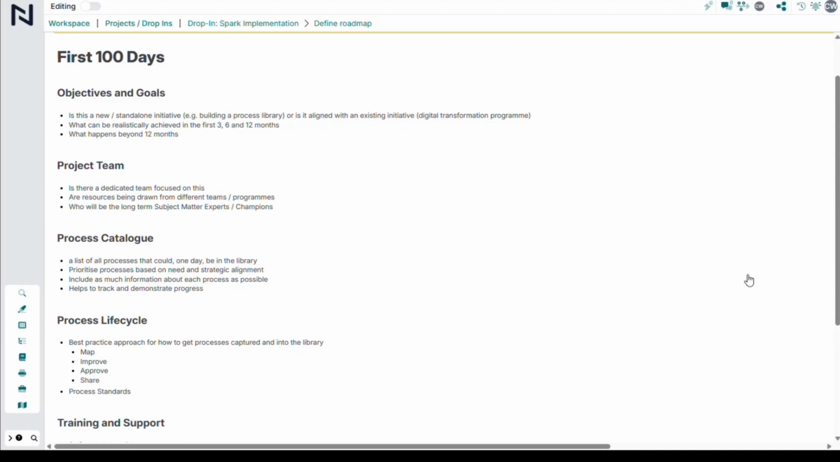So here I've put some questions in terms of, is this a new standalone initiative, for example building a process library, or is it aligned with something else? Because if it's aligned with an existing initiative like a transformation program, then essentially what you're trying to do is help ensure the delivery of that program, but you're bringing something extra to that. So what is it, and are you doing that, and how do you make sure that you continue to do that throughout that program?